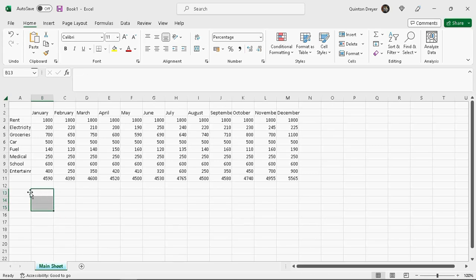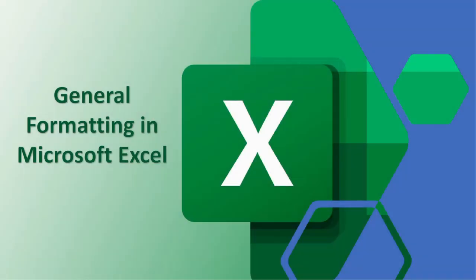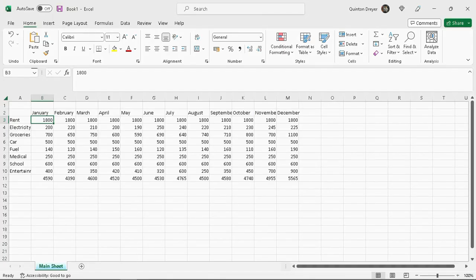We'll carry on with a bit more formatting during the rest of this section. I will see you in the next lesson. In this lesson, I will show you how to apply general formatting.